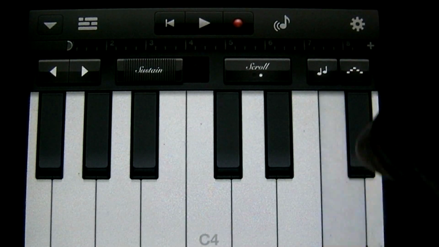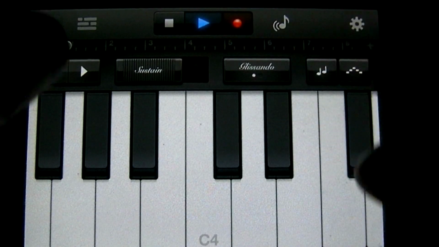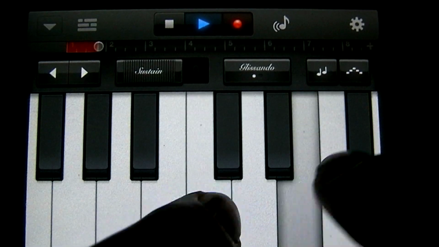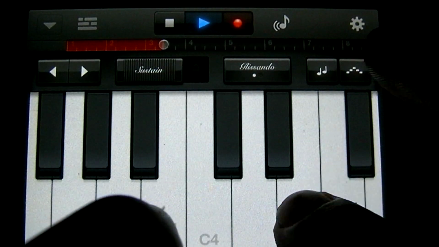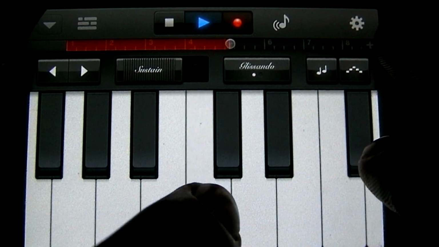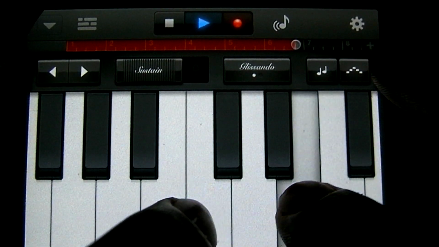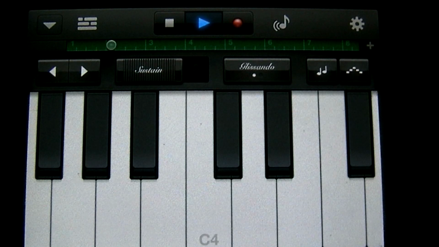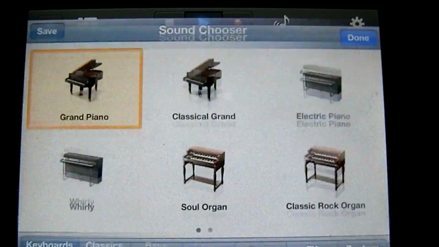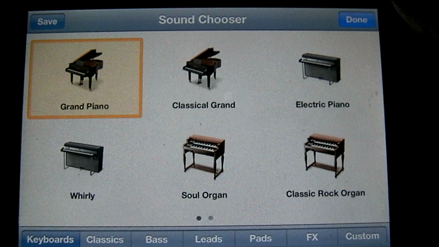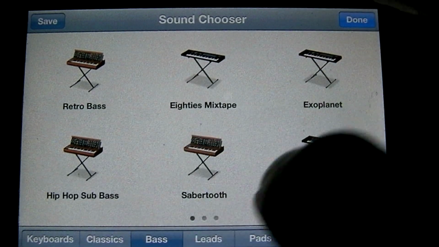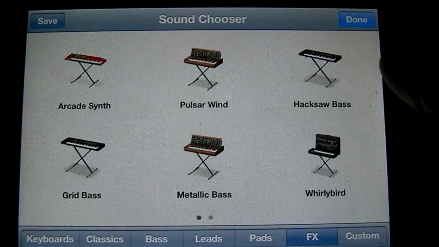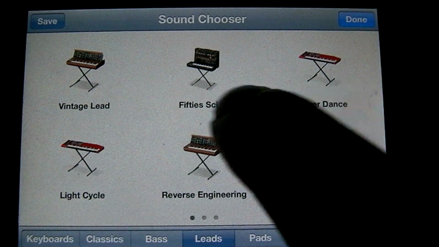Okay, let's go ahead and record a track. Sounds pretty good. You have a number of different sounds available to you. To access them, tap on this downward arrow on the top left corner here. Tap on where it says grand piano. You have about five different menus here to choose from: keyboards, classics, basses, leads, pads, and effects. And each of these menus has multiple sub-menus within it that you can scroll between.